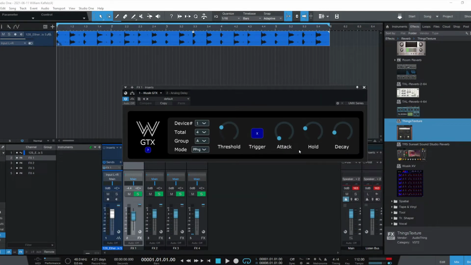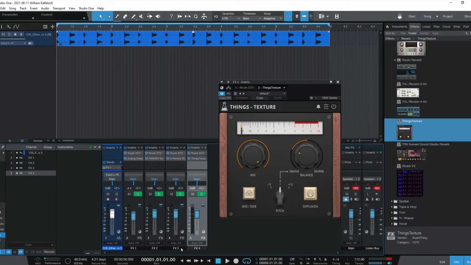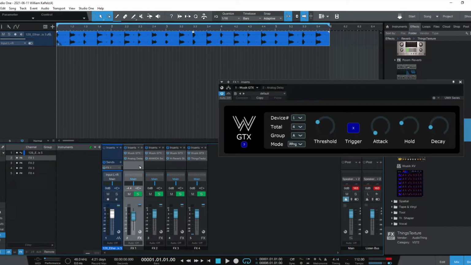Okay, so here's another plugin that is going to be free, and it's a different kind of gate and a multi-bus thing I'm going to explain now. And you can see here on my project that I have 4 FX buses, which can be any bus you want, and I put different effects on each one.